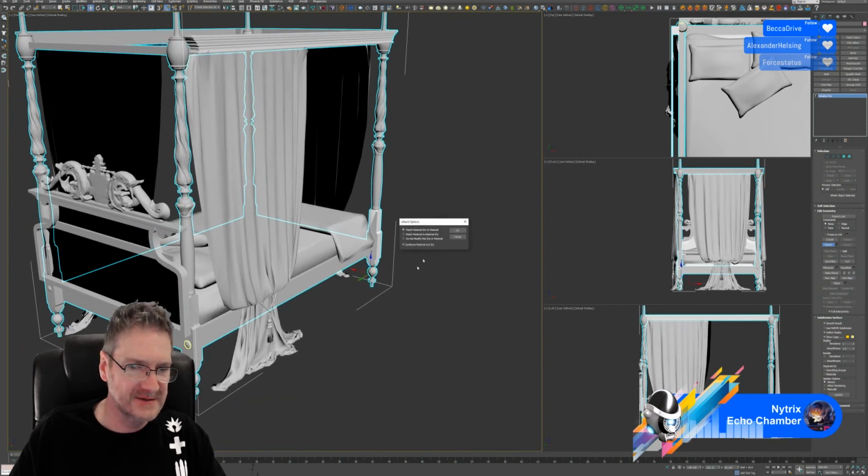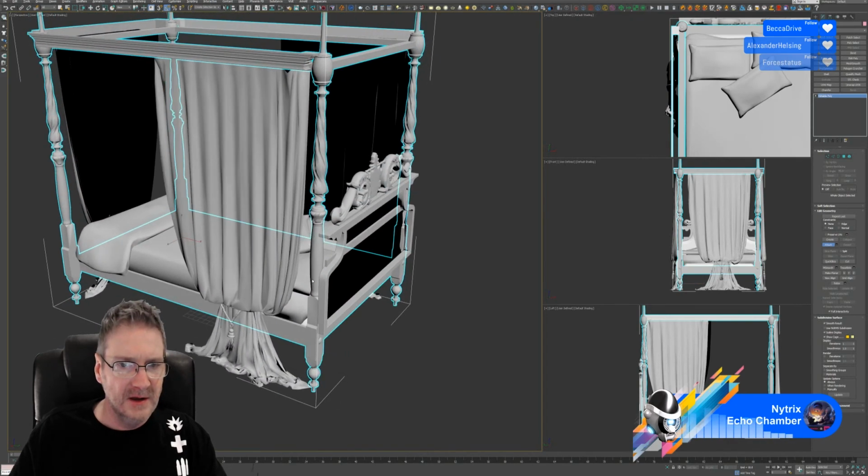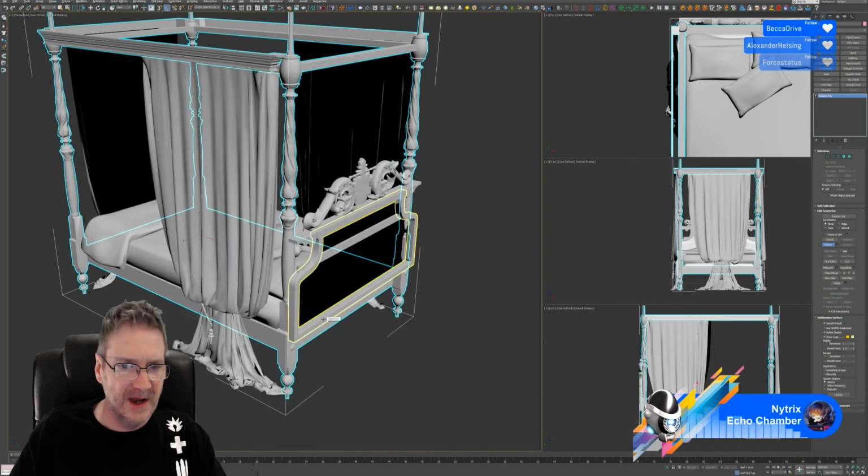Okay, let's make sure we get these pieces here as well. Let's get the backboard.